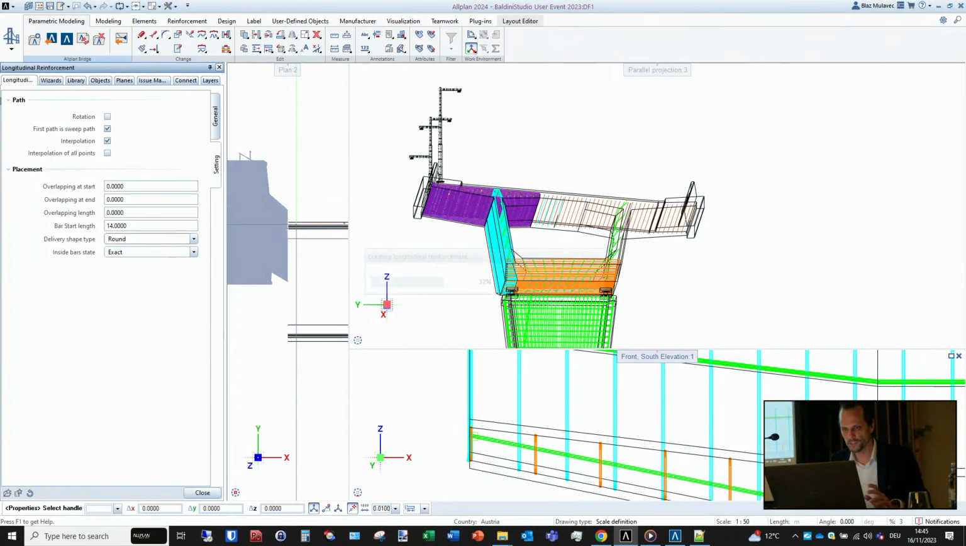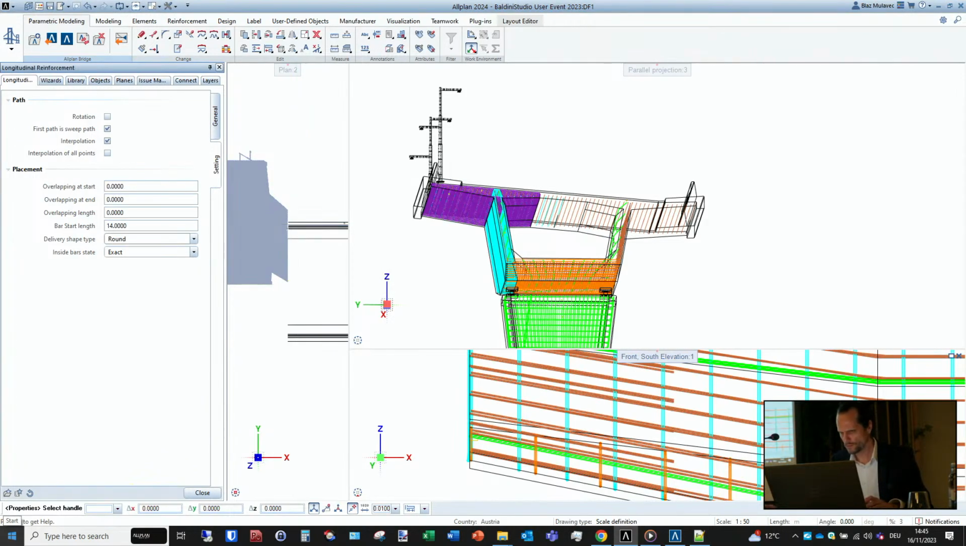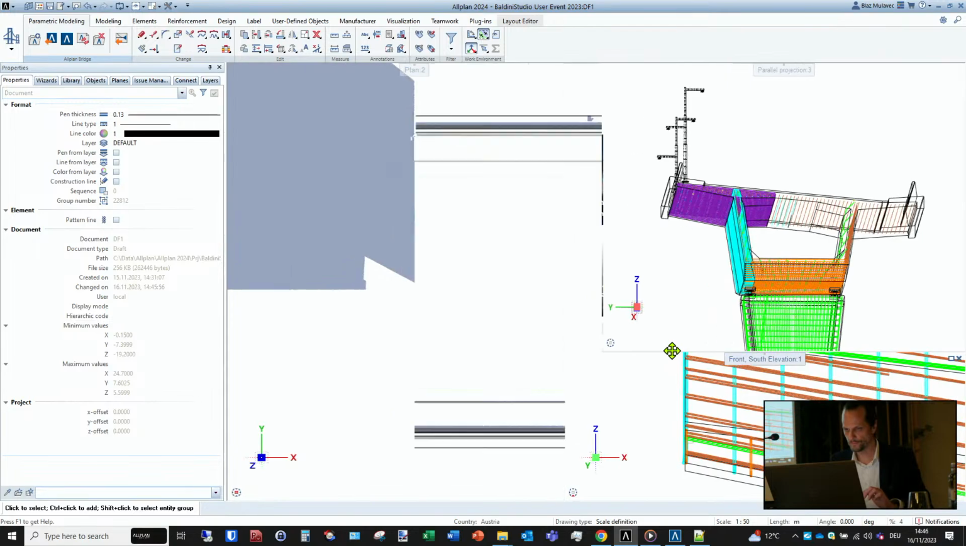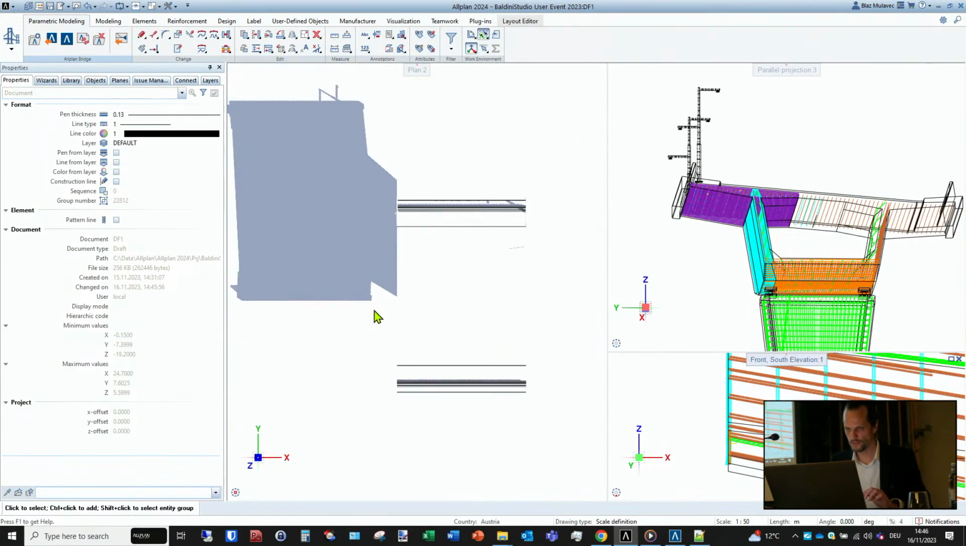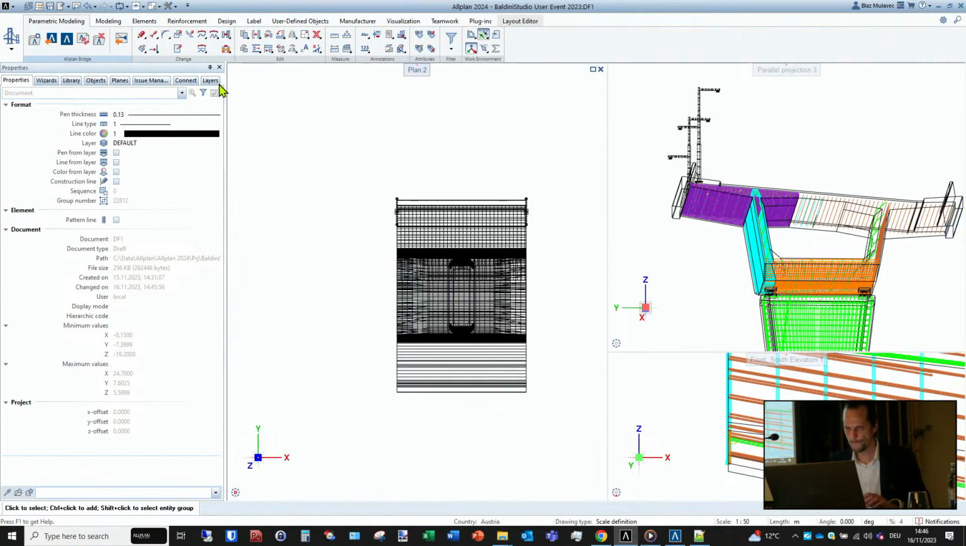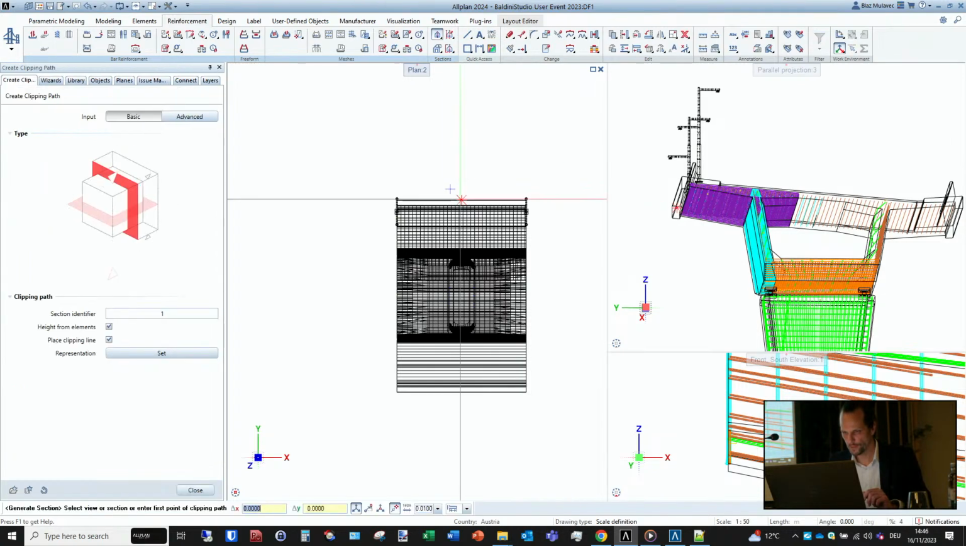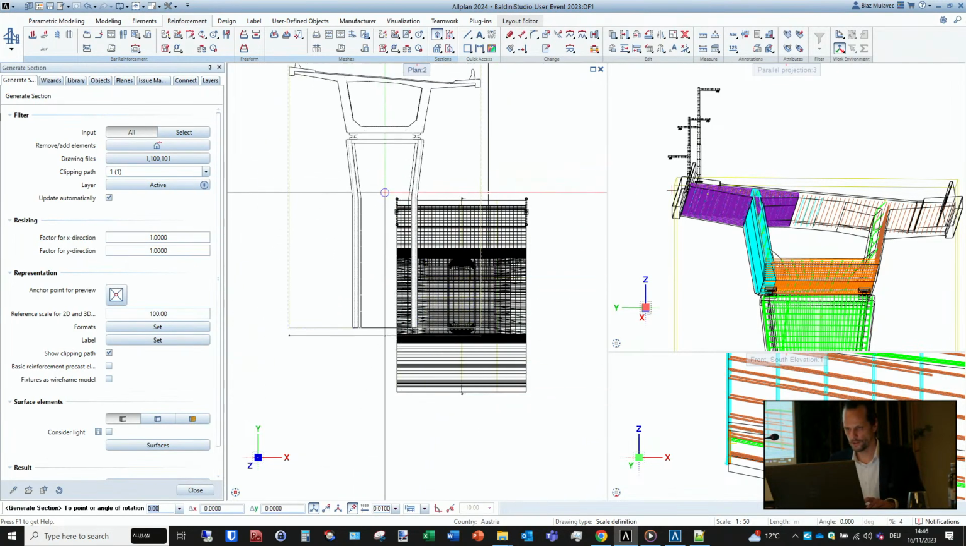And for example, I could also show you what I mentioned before. Let's do some simple section. And let's choose it from, let's say, here. Let's take this.